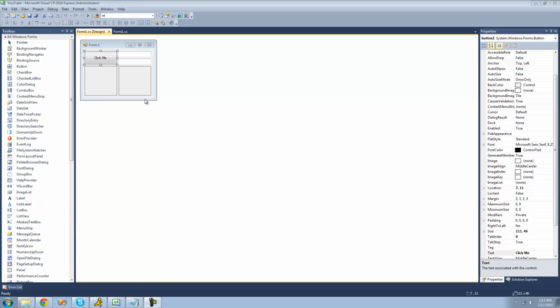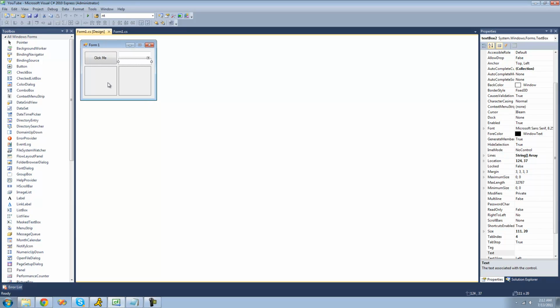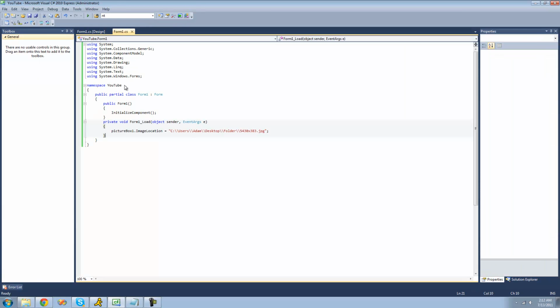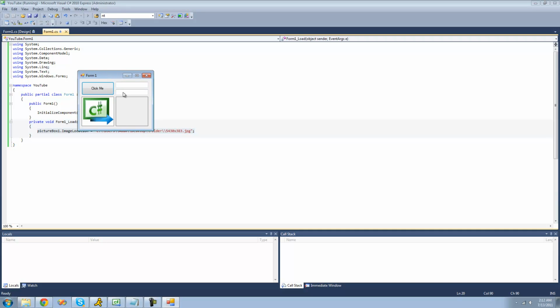So all you're going to need for this tutorial is a button, two text boxes, and two picture boxes. And when the form loads, just make sure that you have a picture box image be equal to something. I just made it be equal to the C# image, so now when we debug, you should just see the C# image. It's a bit stretched, but you can tell what it is.